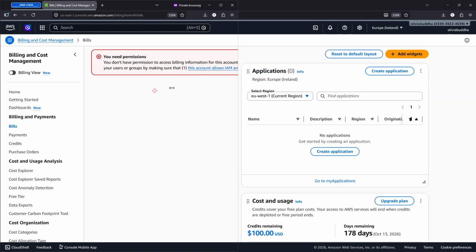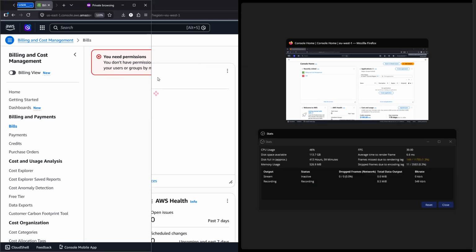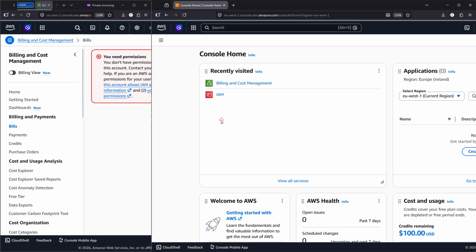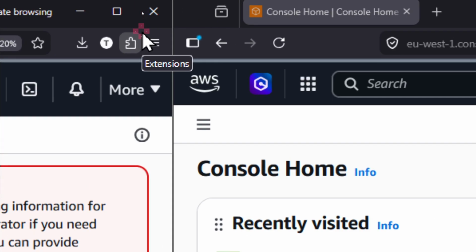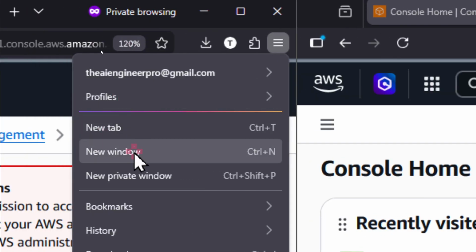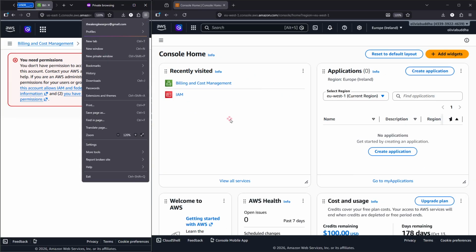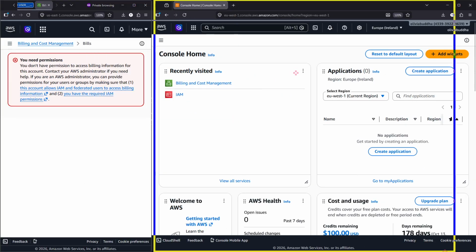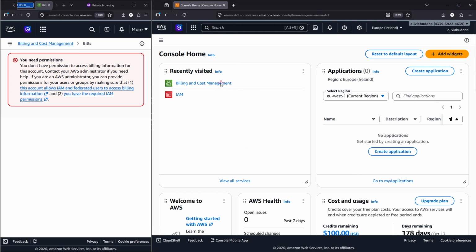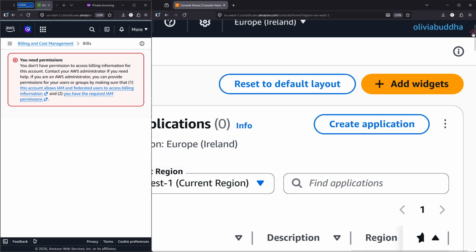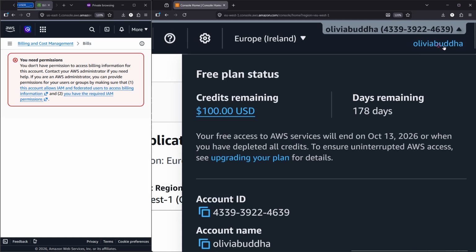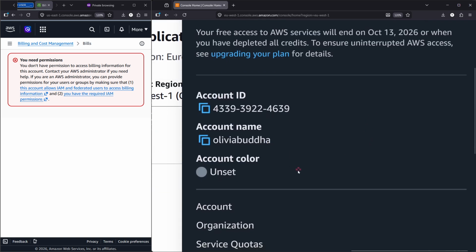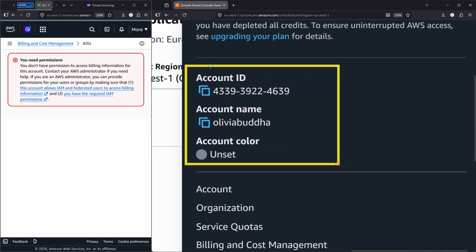To log in to my root user account, I have it logged in already on the left hand side there, as you can see. To log in, you can simply open a private browser here, then log in to your root. So this is my root on the right hand side here. Good. What I want to do now in my root user account is give access to myself so I can access the billing. Click on the name and you can see there's nothing like IAM here, which means it's my root.